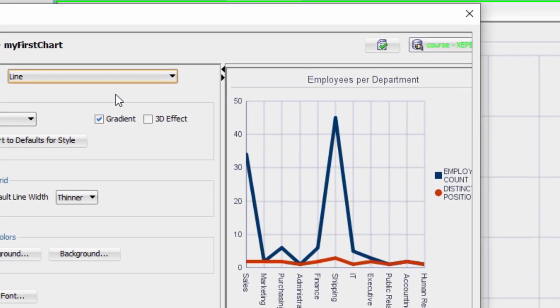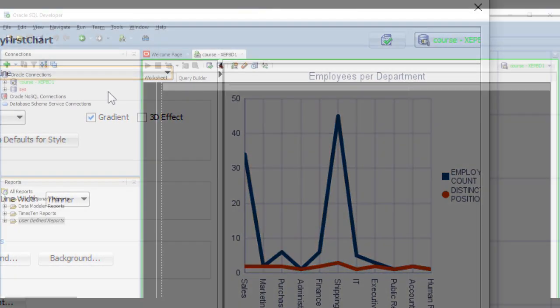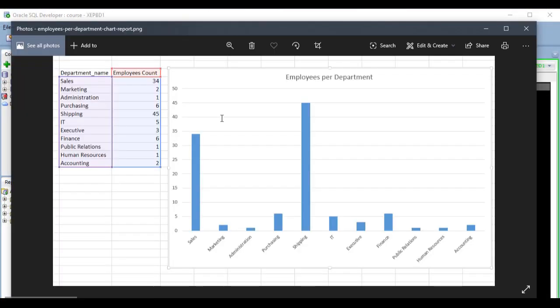I'm going to build a report of employees per department that will look like this. This was made with Excel, and our goal for this lesson is to learn how to create a similar chart report in SQL Developer. In this class, I'm only going to show you how to create bar charts, but SQL Developer offers many other types of charts.